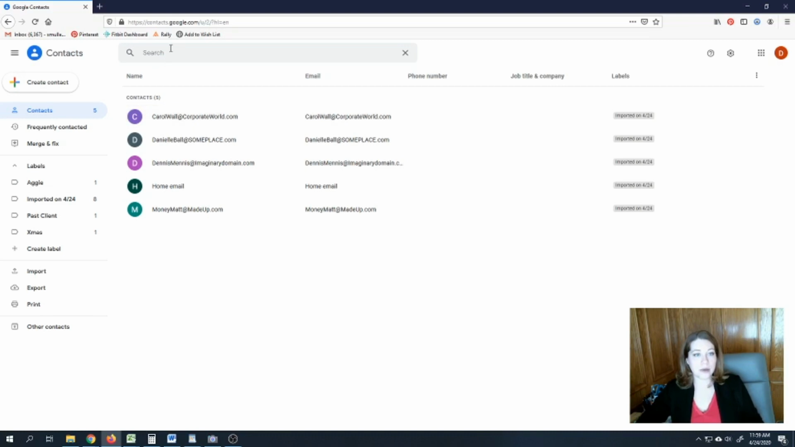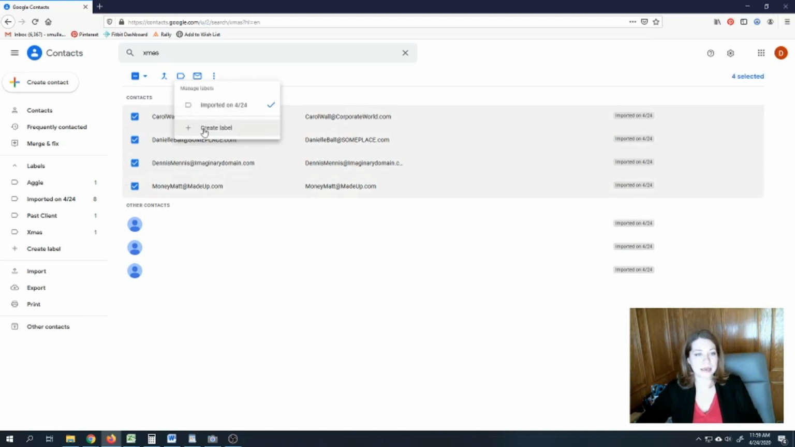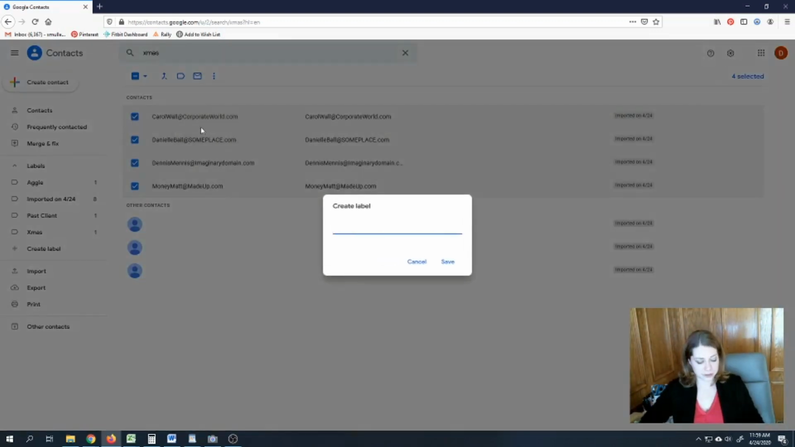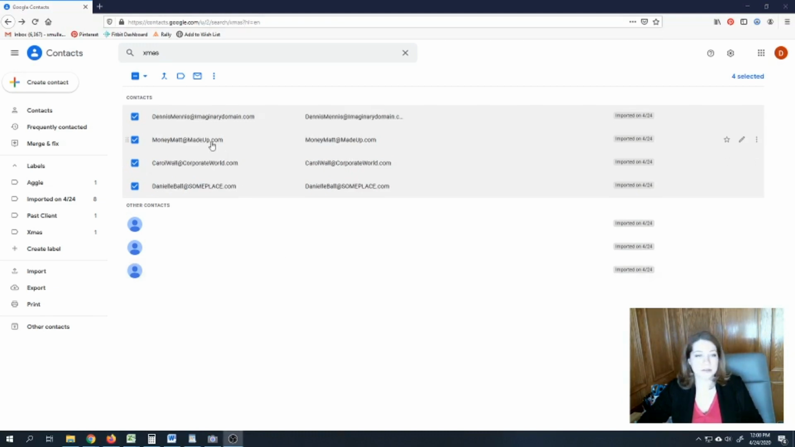But I'm going to search those contacts for Xmas, and it's going to say, okay, cool, you have some contacts with that in their file, and then you have these other people that aren't in your contacts. So I'm going to say, okay, cool, I want to add all these people, and I want to apply the label. I don't know why it's not giving me the Christmas label, guys. I'm just trying to help. So I'm going to apply the Xmas label. All right, so sometimes Google Contacts is pissy. All I did was refresh the page.